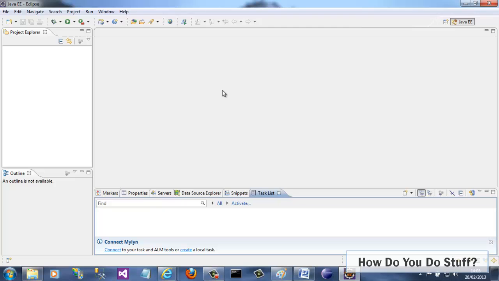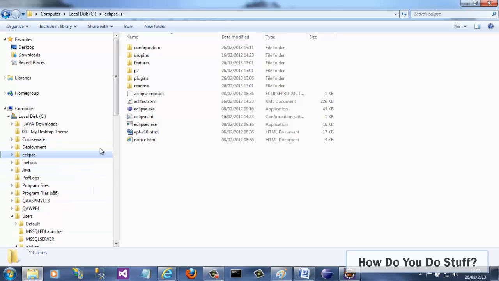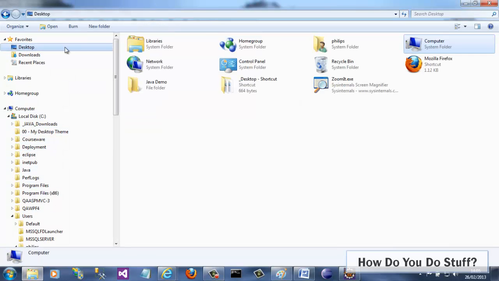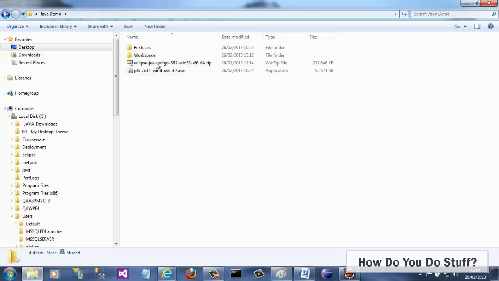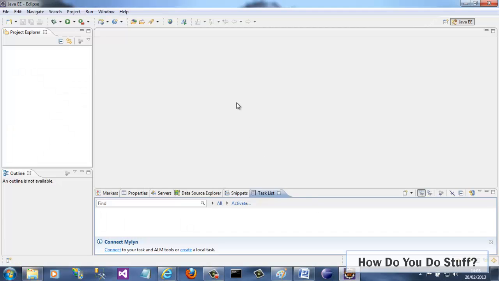I've already selected a workspace. In other words, I chose a working directory when I launched Eclipse. Let me show it to you. It's here on the desktop in a folder named Java Demo. So any project that I create will be created in this folder. I'll switch back into Eclipse so I can create a project.